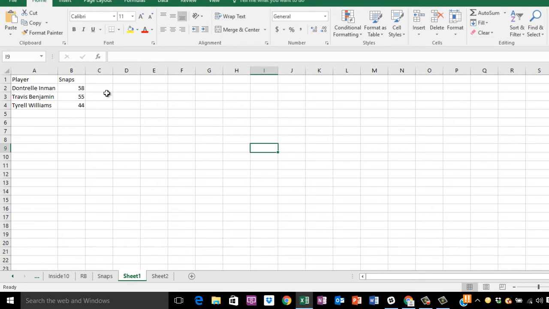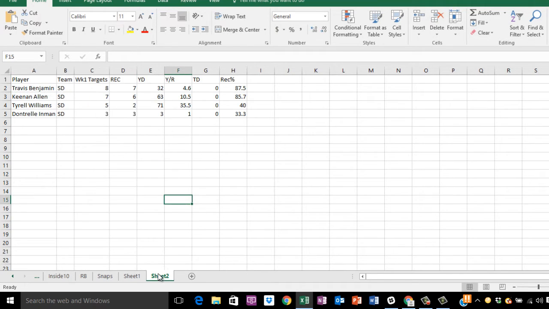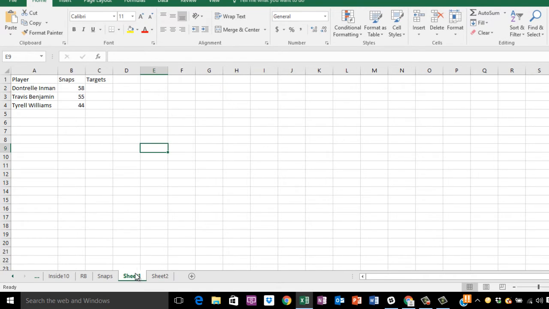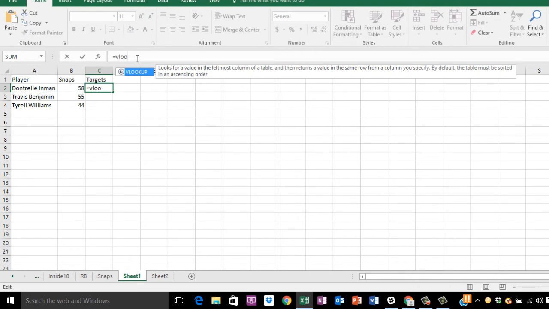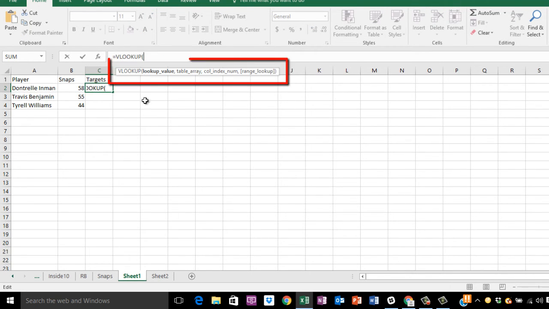So now I want to get the Week 1 target data onto the same sheet as my snap count data. So first I'll label my column for targets here. Then I'm going to use an Excel function called VLookup, or Value Lookup. The Week 1 targets I want are located on Sheet 2, and they start in cell C2.